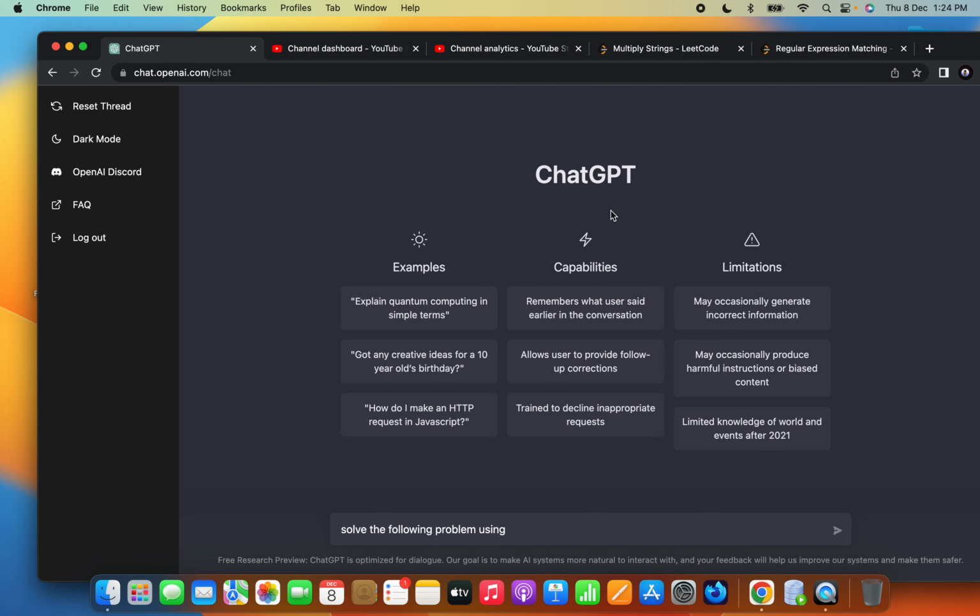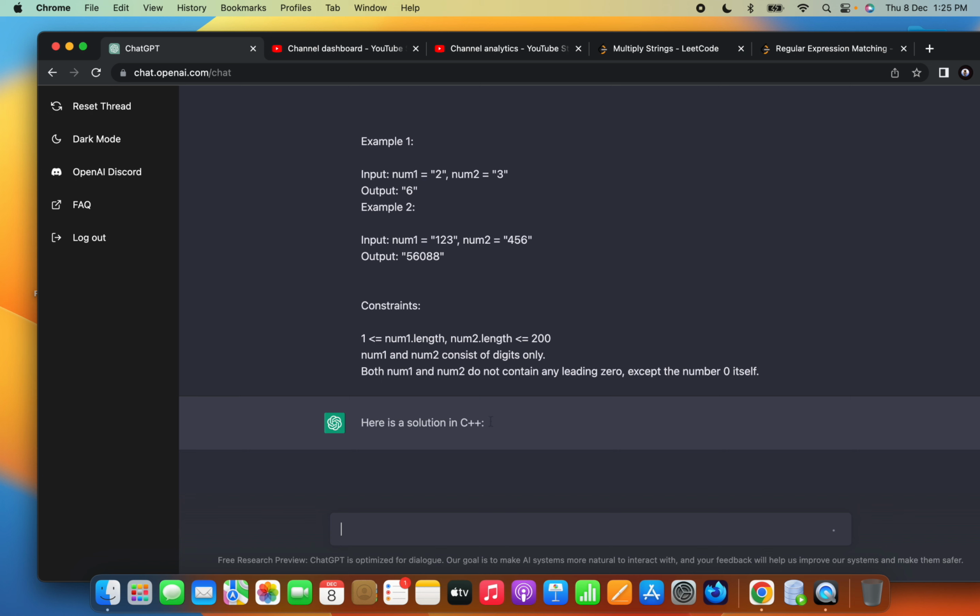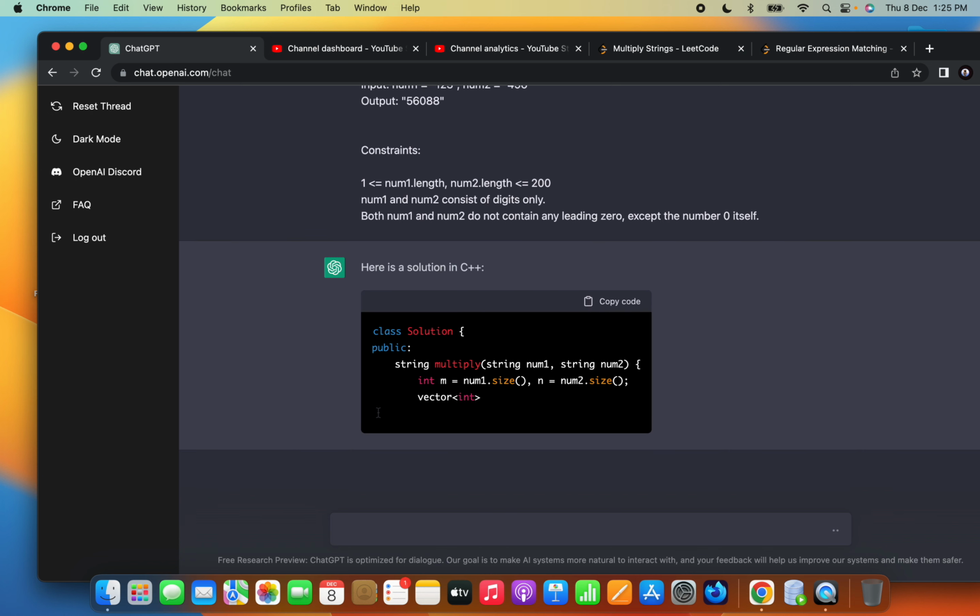Okay, solve the following problems using C++. The code should be in a format that I can enter directly on the LeetCode website. Okay, paste the problem.